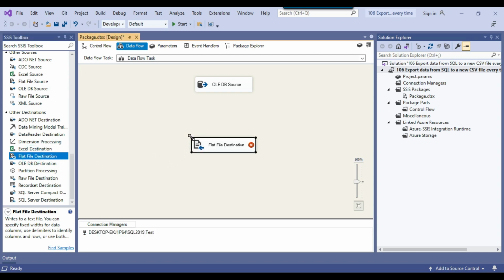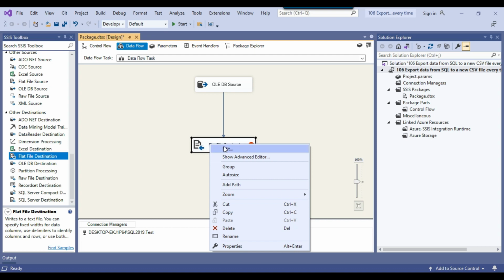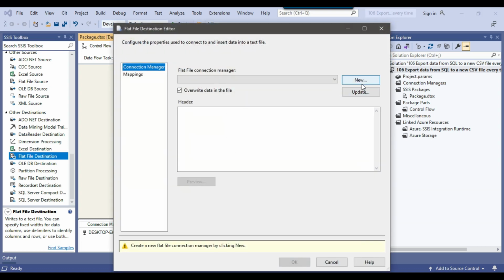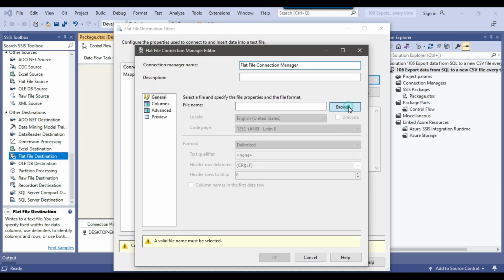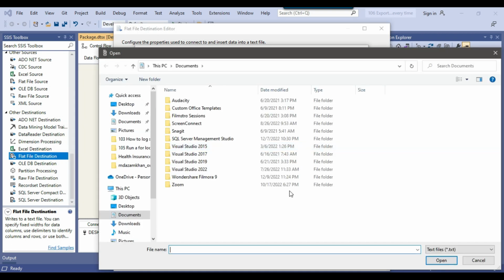Now because we want to export the data to a CSV file, we can use the flat file destination here. I can connect the OLEDB source with the flat file destination, and then I can configure the flat file destination. I can click new to create a new flat file connection manager. The format of the file will be delimited, that is selected, so I can click on OK, and then I just need to browse to this CSV file that will be exported.